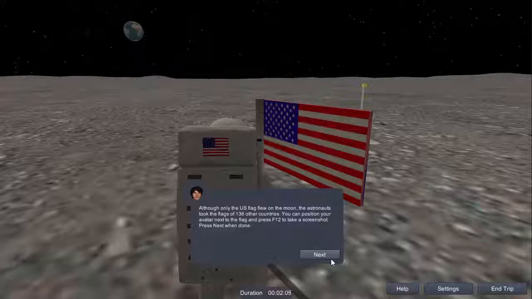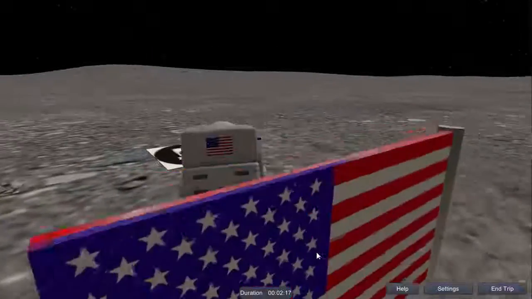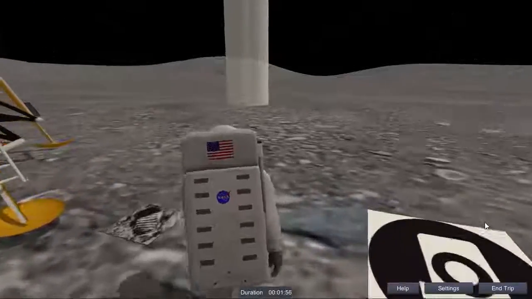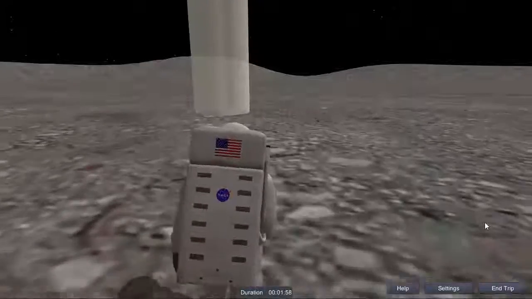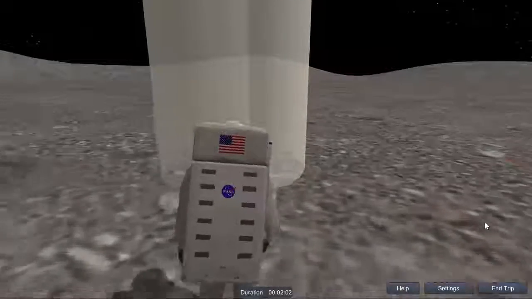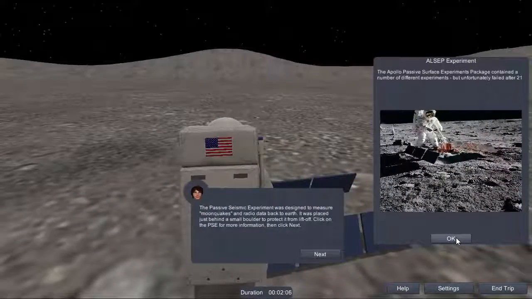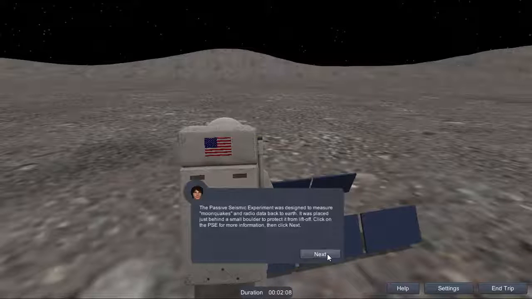And some more information. It says if I want to take a screenshot I can. I just press F12 to take that, and we'll see later on how to make a selfie. So next Aldrin had to go and place two more experiments, and again the area for those is highlighted. So just walking out to where the seismic experiment was placed, and as I enter the area we can see again a photograph of the experiment and the experiment itself.